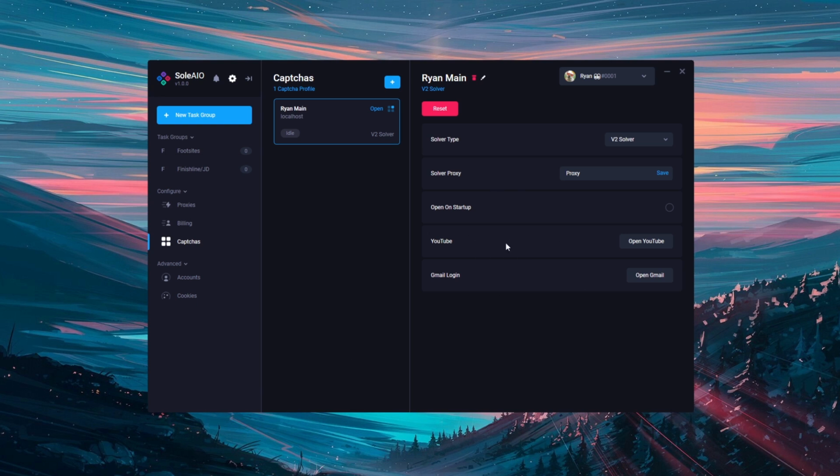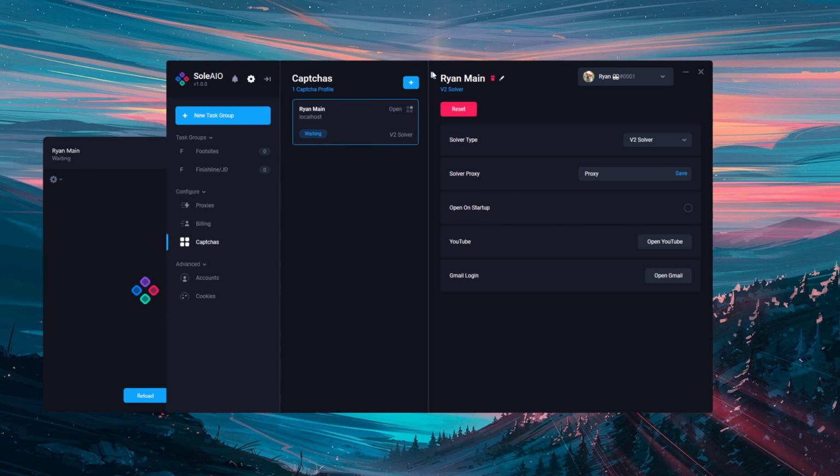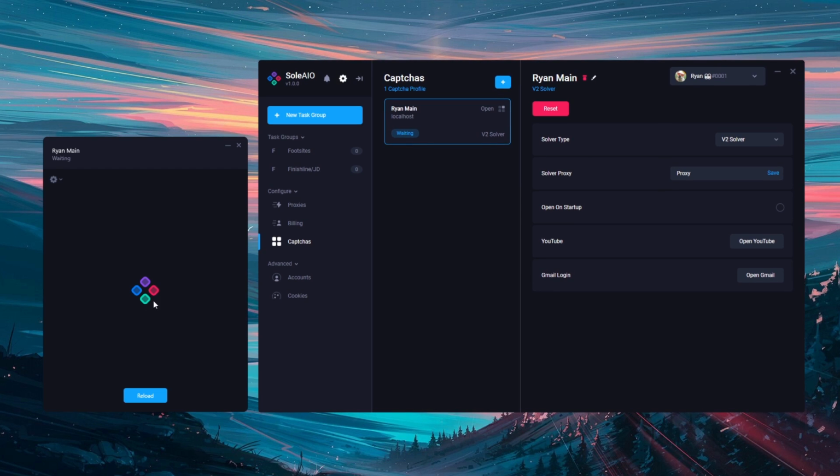So now that I've showed you the options on the right and you will have logged into your Gmail and set these options, I'll demonstrate opening the Captcha harvester. To open the Captcha harvester, go to the left pane and you can click the blue open button on the harvester you want to open. It'll simply open the harvester, as so, and be ready and waiting to solve a Captcha.